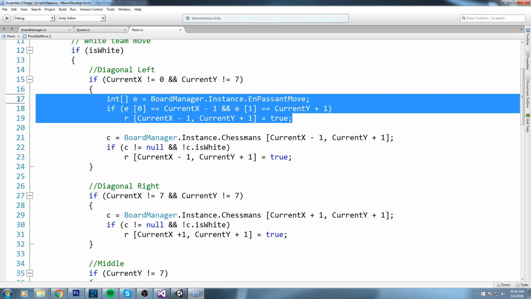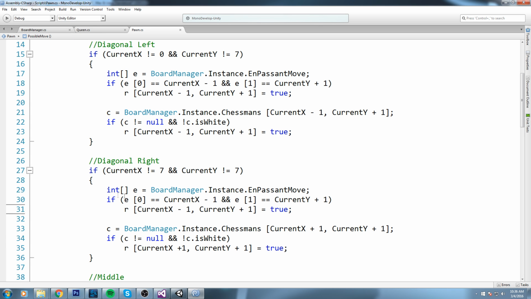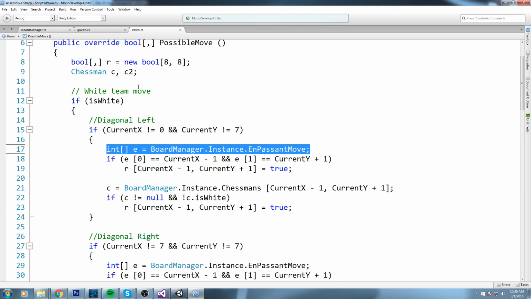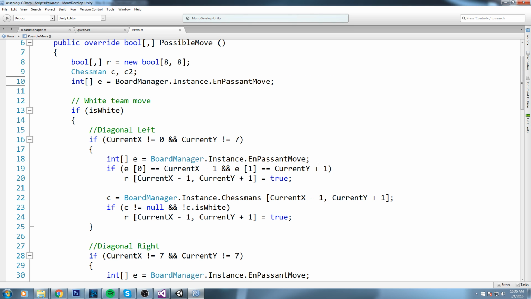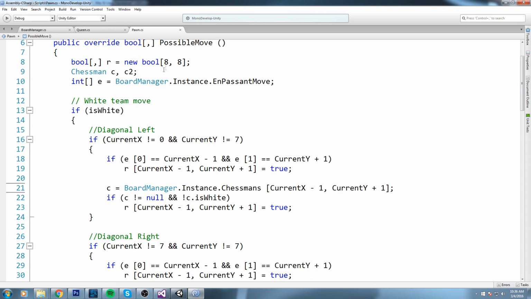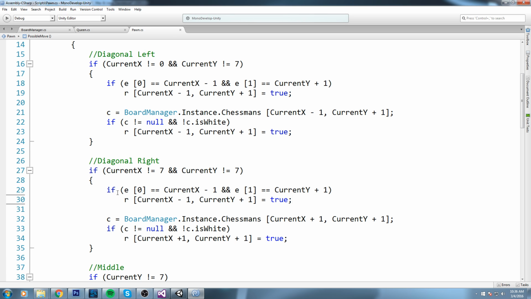And we just need to copy this over to every single diagonal we get, so diagonal right, and all we have to change really is, well, first we could be putting this in a temporary array up top, so I'll just go ahead and do that. Like so. Sorry about reformatting my code, but it was just a little bit too messed up. So we only need these two lines. We're going to be putting them pretty much everywhere in our diagonals. So if E at index 0 is equal to current x, in this case that's +1 because we're going diagonal right this time.